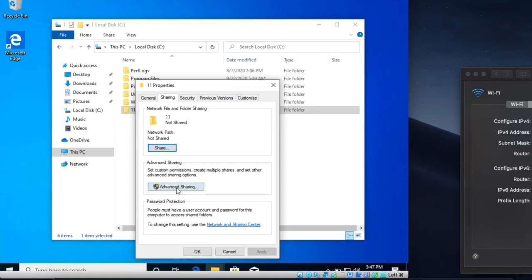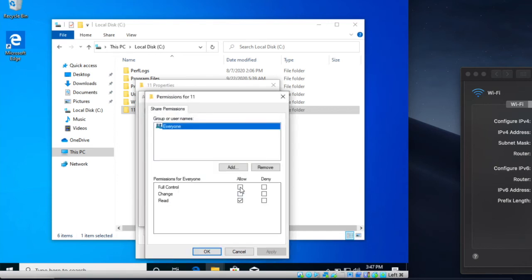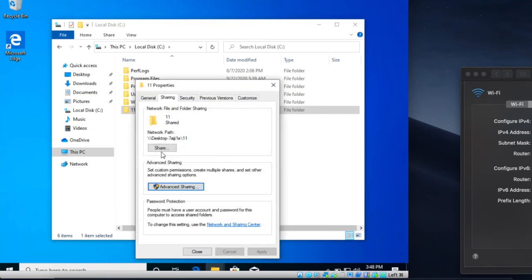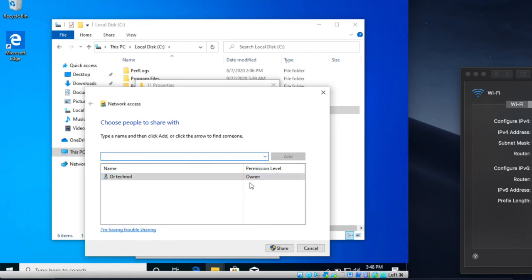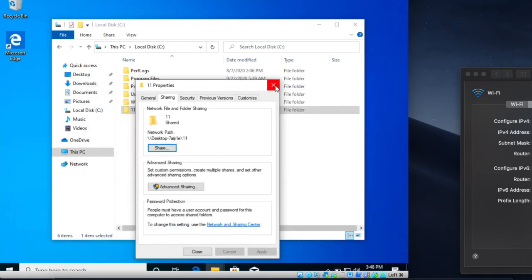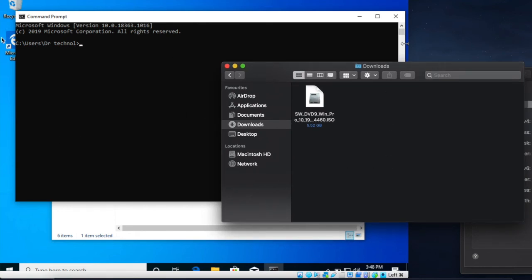Before you share this folder, you need to go to the advanced sharing, tick the box, share this folder, and it's a very important part, which is permissions. In this case, we're going to give the permission full control to everyone, but you can manage that later. And now I'm going to share it with ourselves and be done.